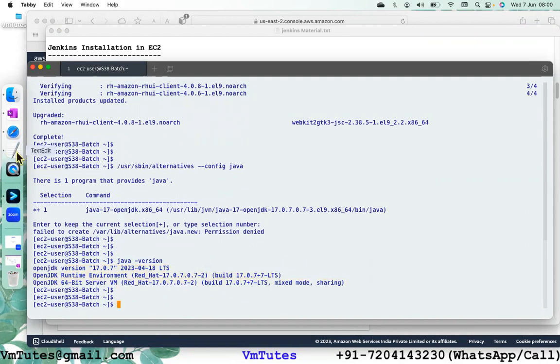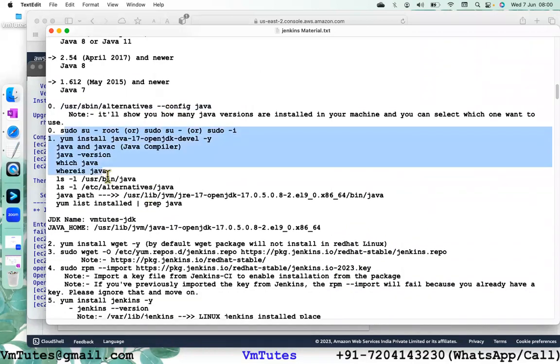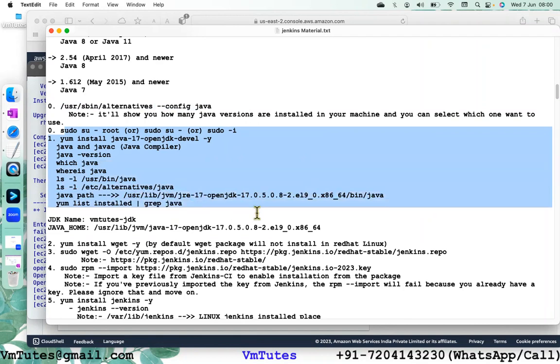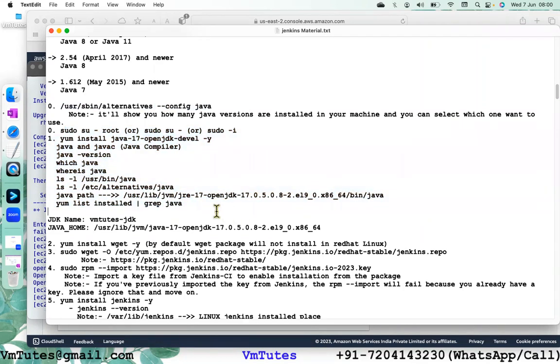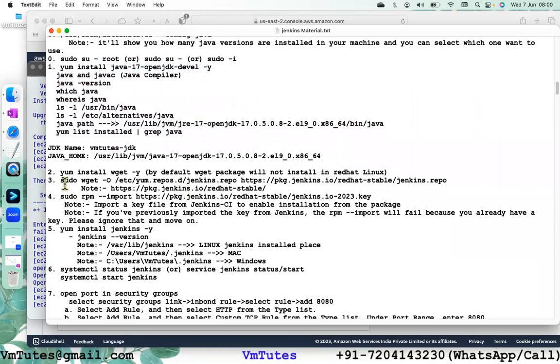Same. And the next one is, these are the same steps, guys. If you want to see the Java home directory, all the steps I explained in Maven, no? Same only I pasted here. Same steps only I gave here in this material also. Fine. If you don't have Java, you can install with this command.